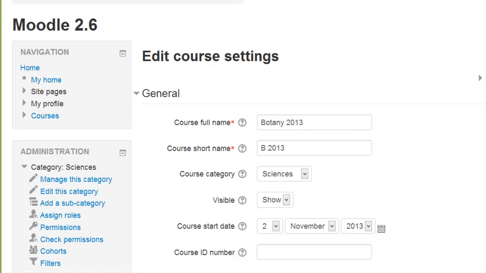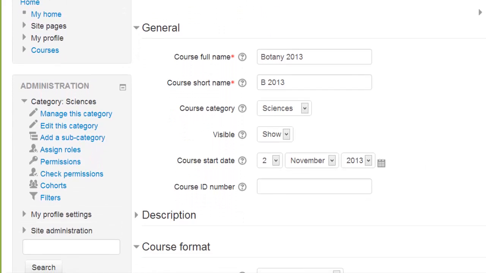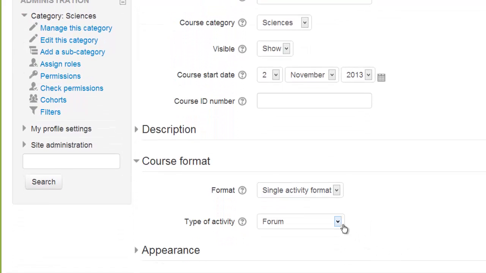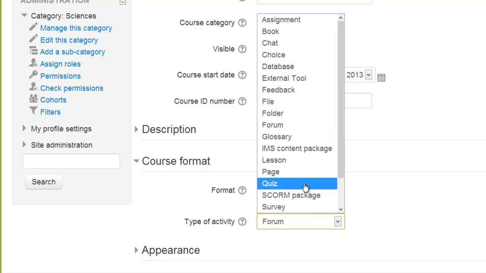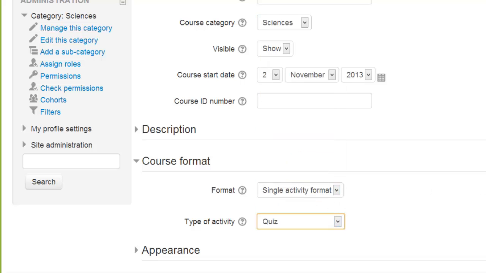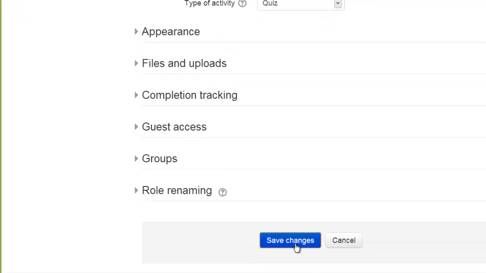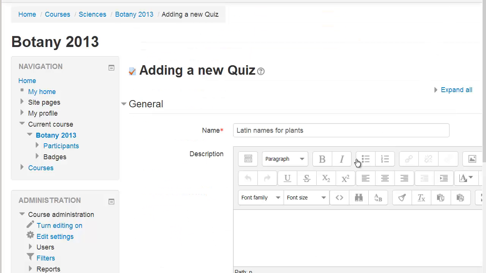So if you only want to add a SCORM package, choose the Single Activity course format. You'll then be prompted to choose the type of activity or resource you would like. So for example, a quiz. And then once you've saved the course and, where necessary, enrolled new users, you will then be taken directly to the activity that you wish to create for your students.